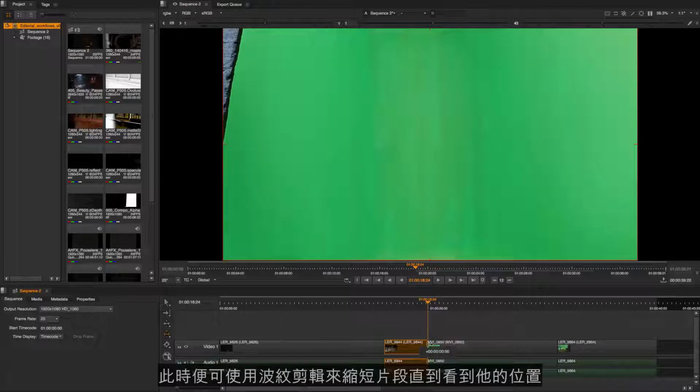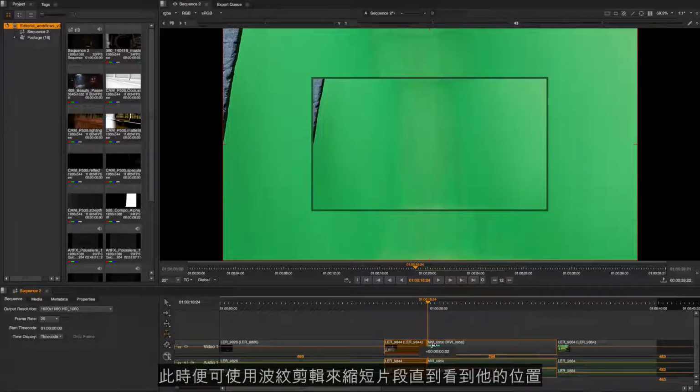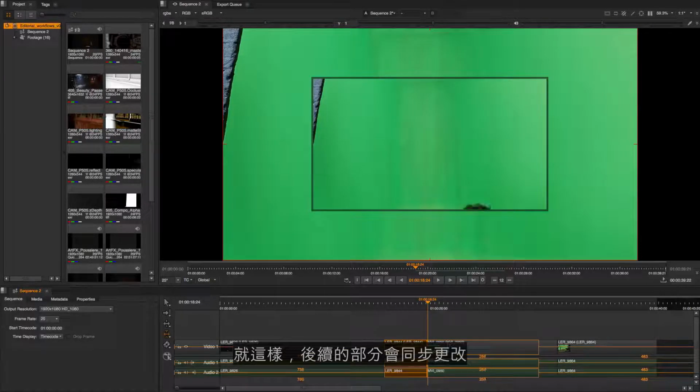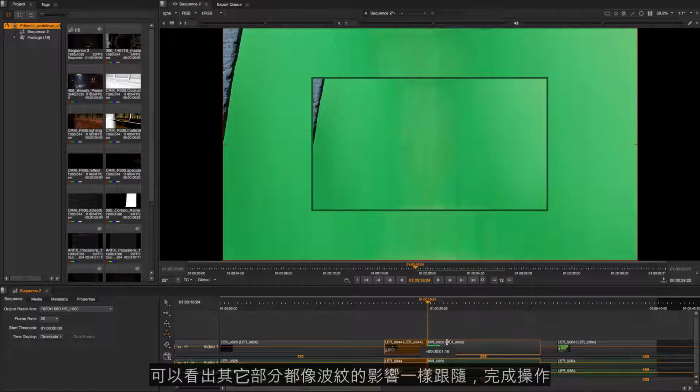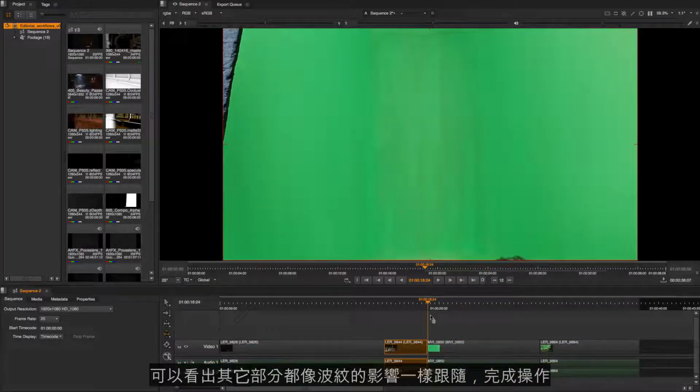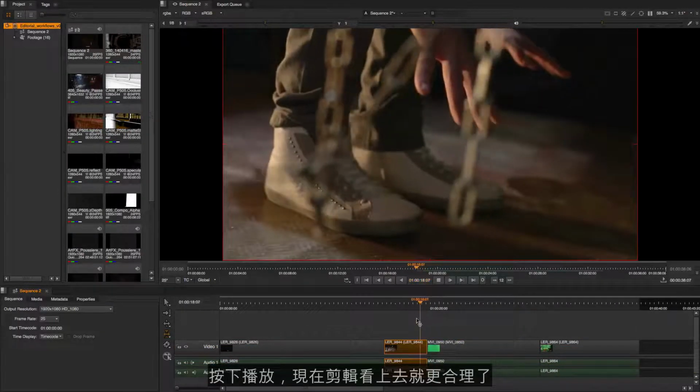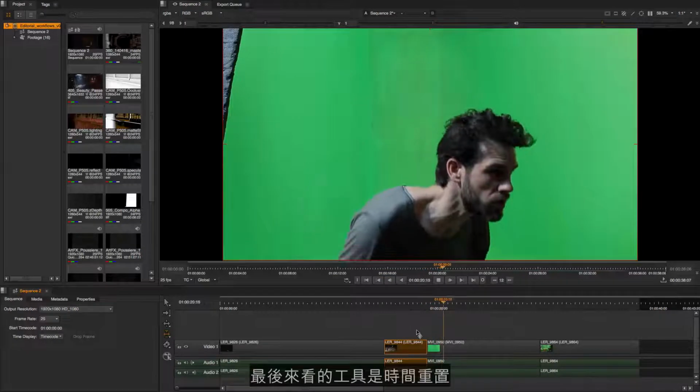So I want to make that shorter, but I want this to move with it. So I'm going to use my ripple edit to just contract that clip until I can see a little bit more of him. And there you are, you can start seeing him coming up. So not that much, just about there. And you can see how everything ripples down with it. So if I press play, now it will make a little bit more sense in the edit.